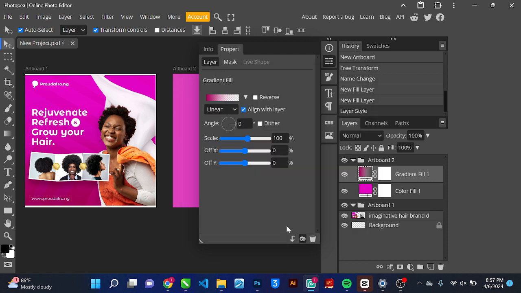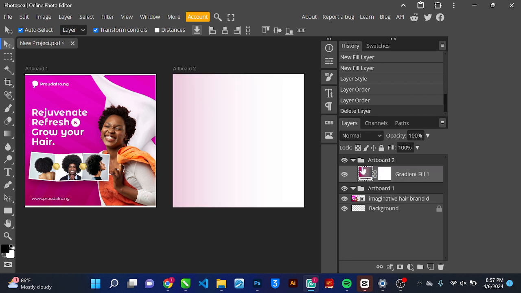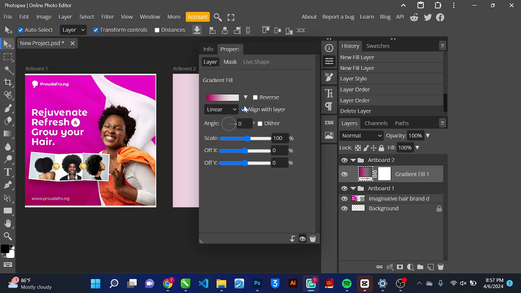So when done, you click OK, and then you see that it is activated in your work. So let's move on. It's not showing the way I want it to show yet. So we're just going to delete the color fill and work with just the gradient fill.